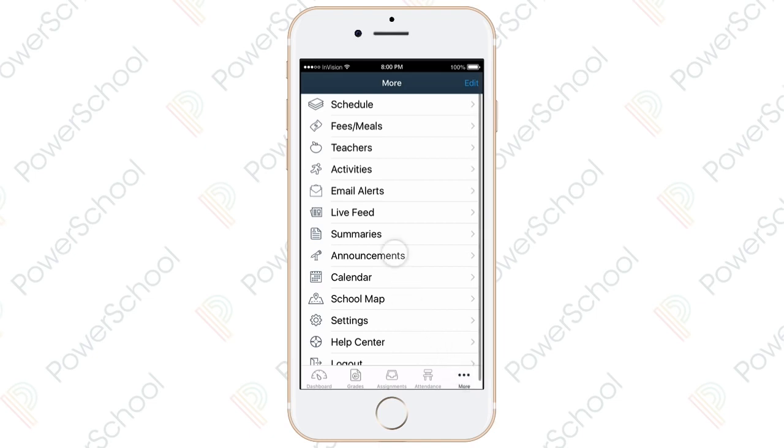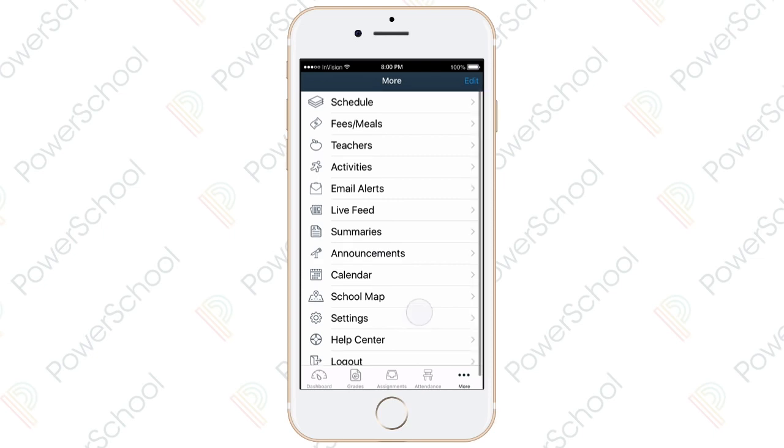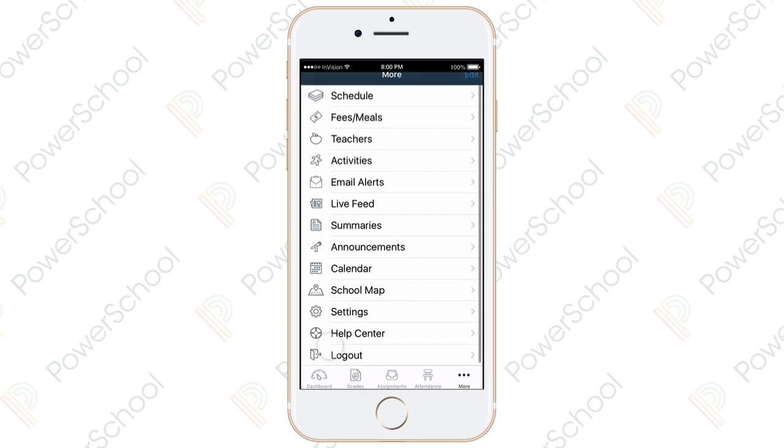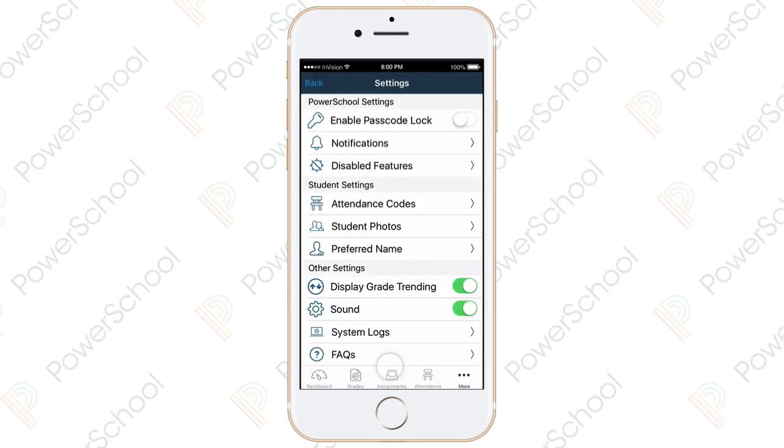If we go back to the More screen, there are other screens of information here: announcements, the school calendar, school maps, if one has been added by your school or district, and the ability to go ahead and log out, and also look at your settings. From the settings page, there are several things that you can do. If you'd like to enable a passcode lock so that you have to enter a code before you can get into the app, that's something you can do.